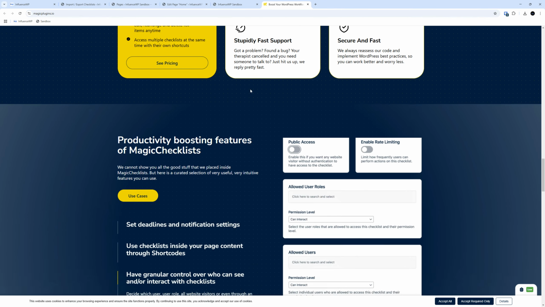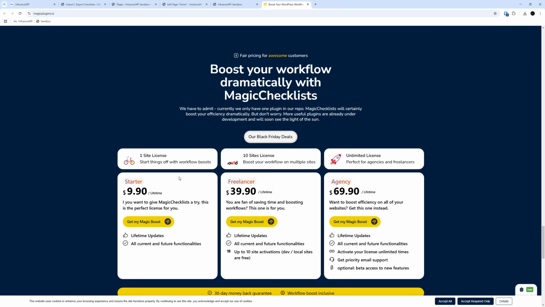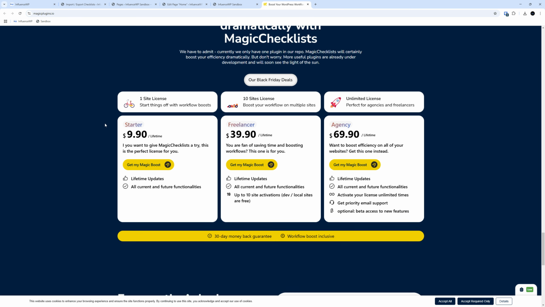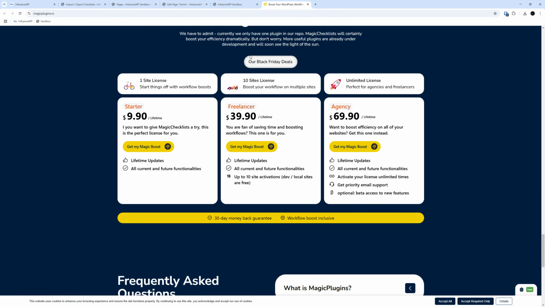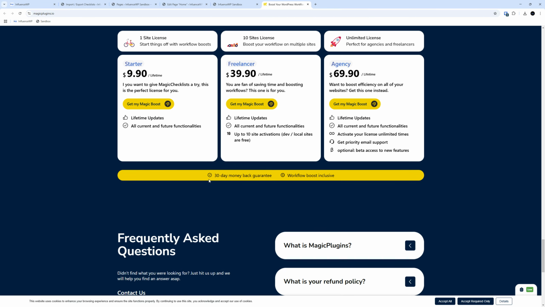Let's see, I'm just trying to see what I want to point out here. So here's the pricing, and they are a partner. Magic Plugins is a partner of InfluenceWP. So if you want to get an exclusive deal, then you can go to influencewp.com/deals and get the deal. But it looks like these are all lifetime offers here. If you want to check that out.